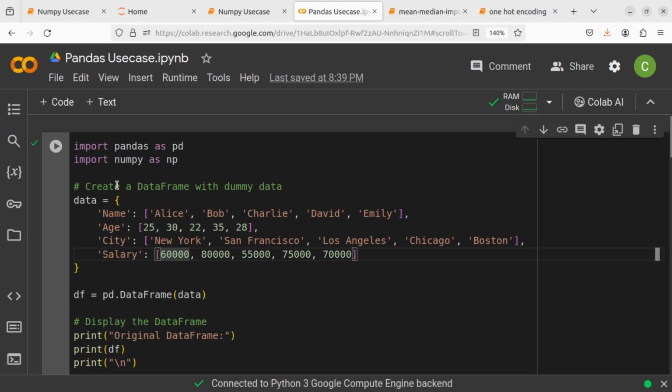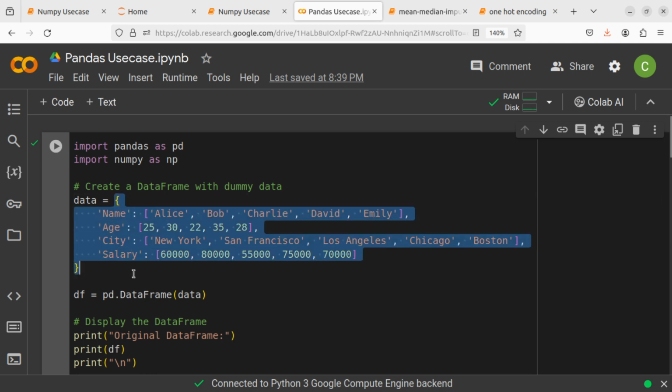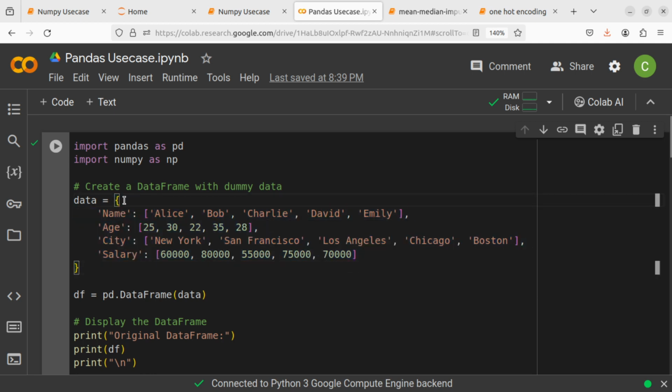Now let us start with creating our data frame. Here we have used a simple dictionary. These are dictionaries, basically key value pairs. These are your keys, separated with the colon, and these are your values. This is your first element and this is your second element, separated with this comma. So this is another key. These are the keys basically.